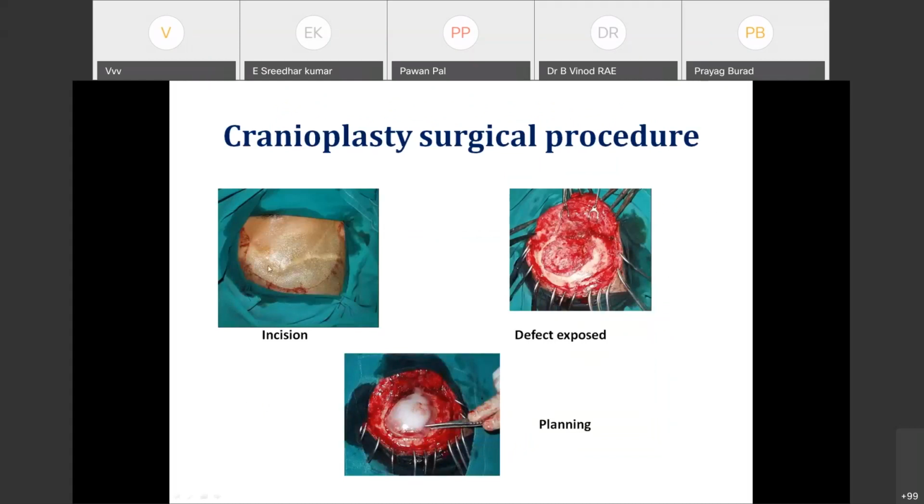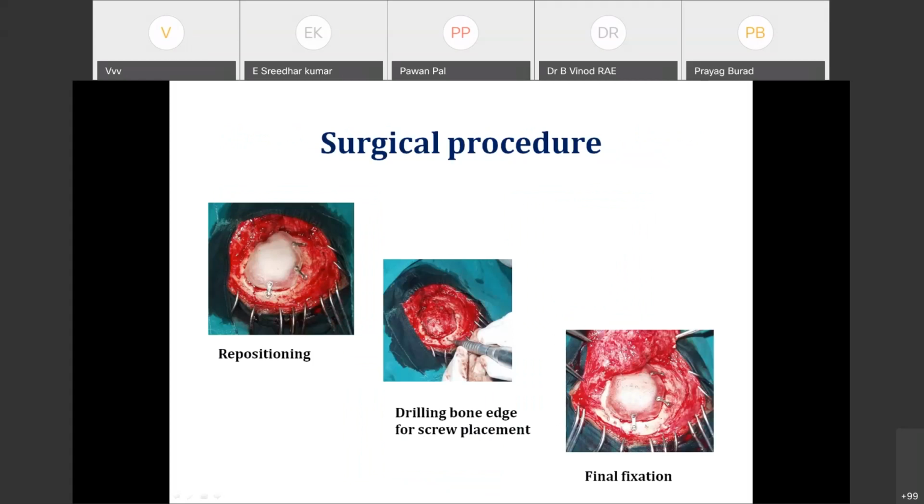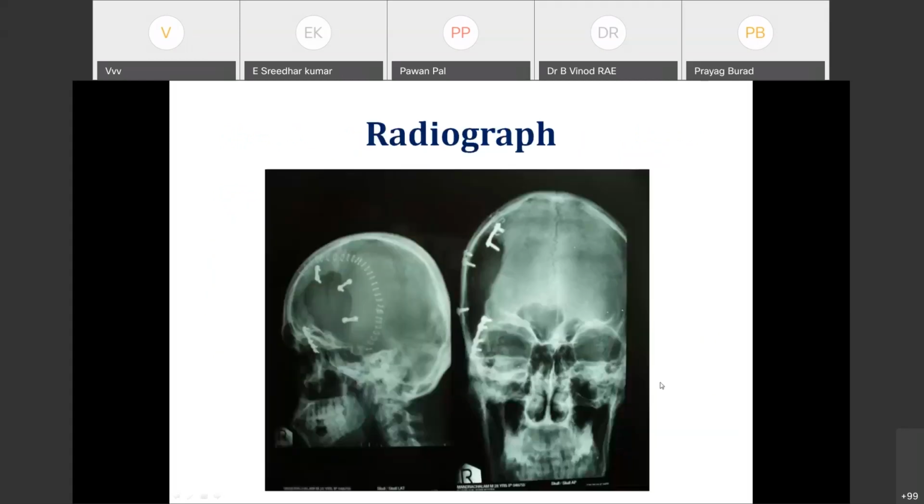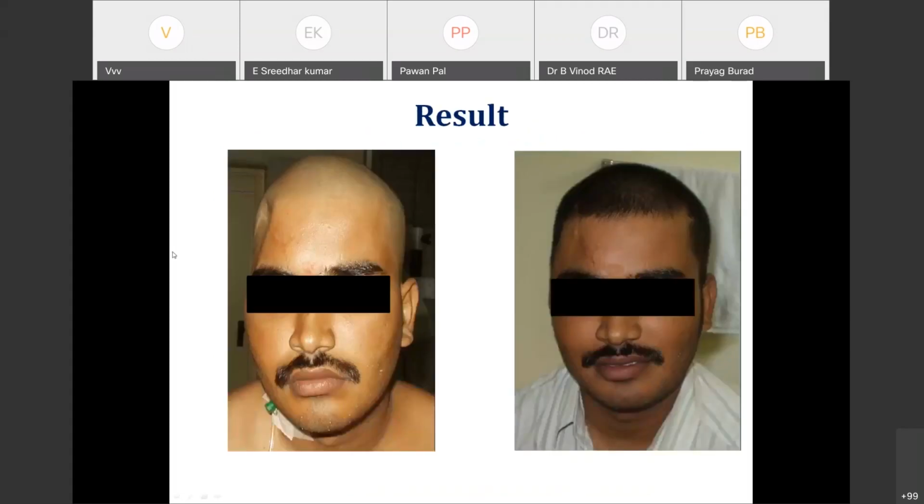You can see here the surgery planning incision, and the defect was clearly exposed. There is no skull here, and the doctor is doing planning. That means keeping this PMMA material inside and fixing this with titanium screws, positioning it, drilling on the skull, and positioning like this. This is the final fixation. And the lateral radiograph has confirmed the presence of the implant inside. And this is the case prior to surgery and after surgery.